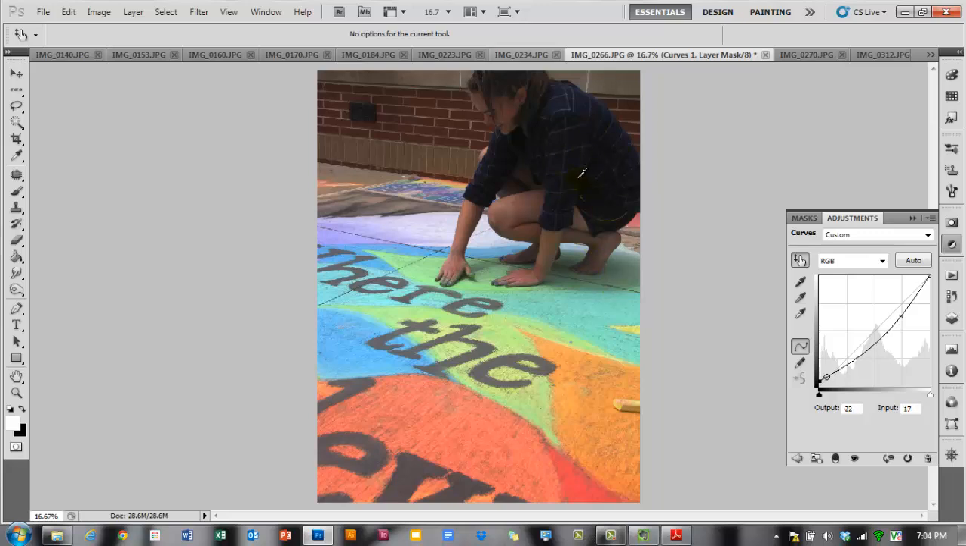Let's say we want to lighten just the blue in this image. Chances are the blue is pretty heavy towards the dark spectrum. To do that, you're going to switch to the blue channel.